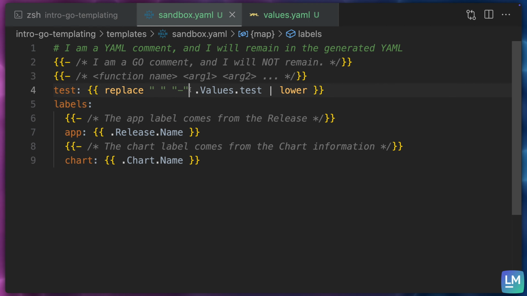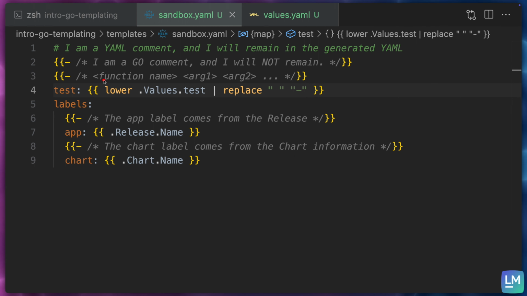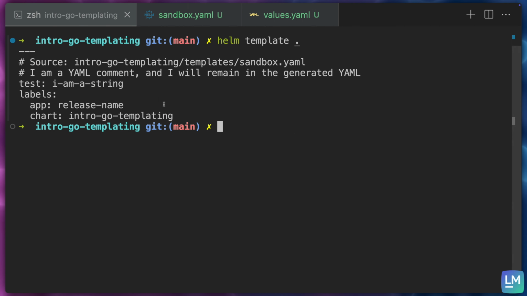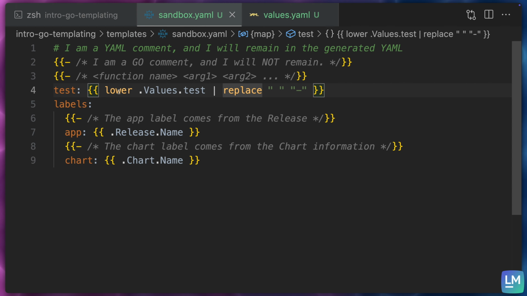We could also invert the order. So instead of calling replace first here, let's first call lower, and then pipe the result of lower to replace. As you can see, I'm not adding the final parameter on purpose, because it is coming from the result of the lower function. So this is going to generate the exact same result. If we come back here and run Helm template, that's exactly the same thing as before. It achieves the same result whether we lower the string first and then replace it, or replace the white spaces first and then lower the result.